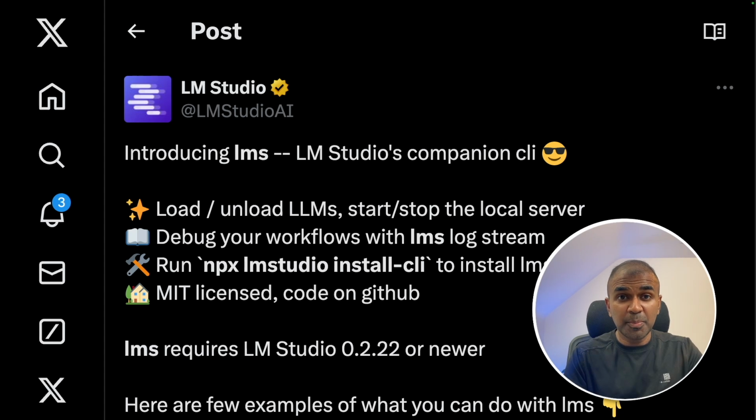This is going to be super useful for developers who want to integrate a large language model in their application or for those who create AI applications.